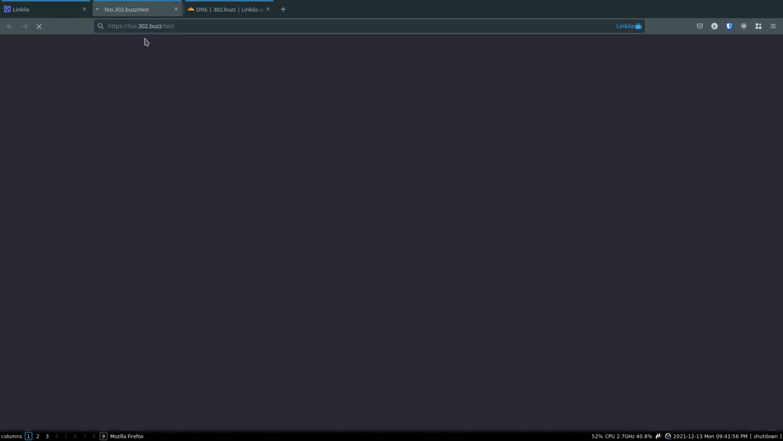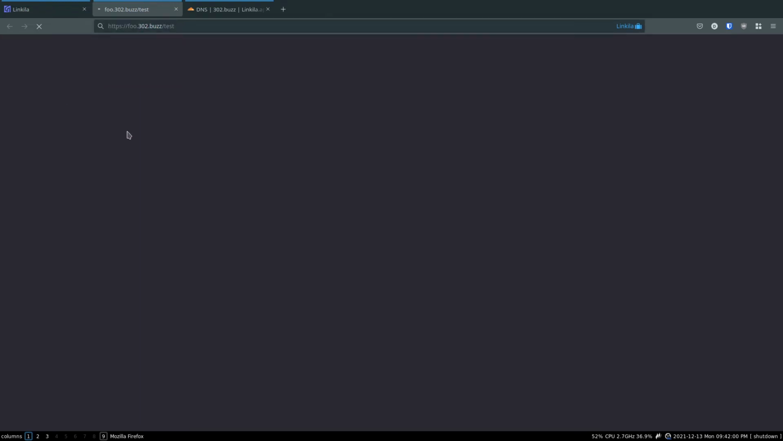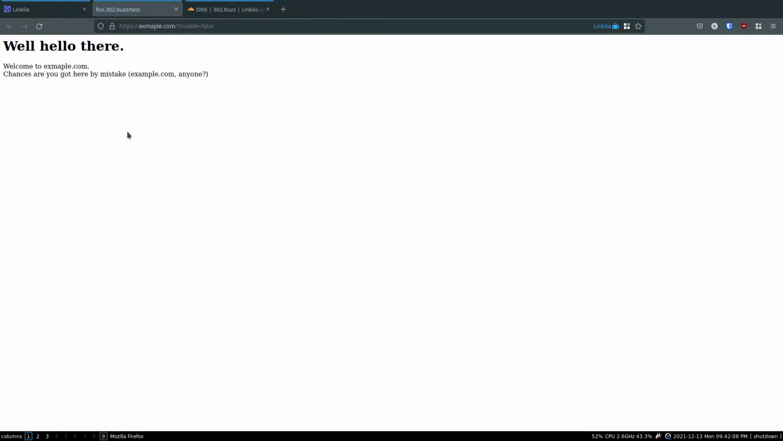The first visit on the HTTPS protocol is going to be slower because the server is trying to request an SSL certificate for the domain. But it should take less than a minute. Well, apparently we have a typo in the URL, and you can see the variable worked, right? The is mobile is set to false.